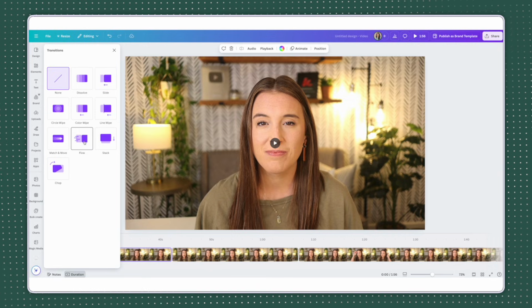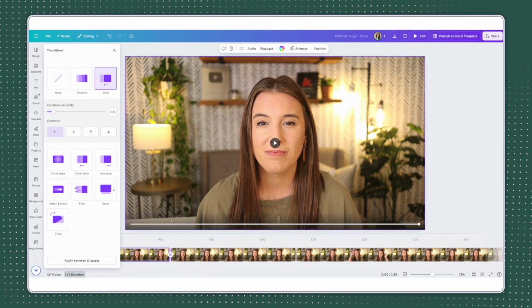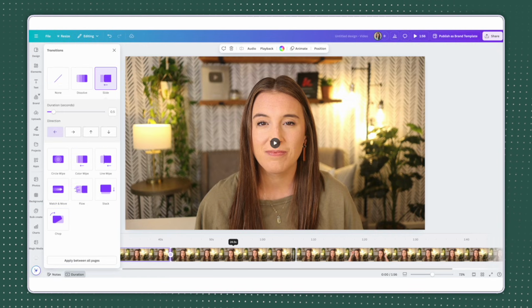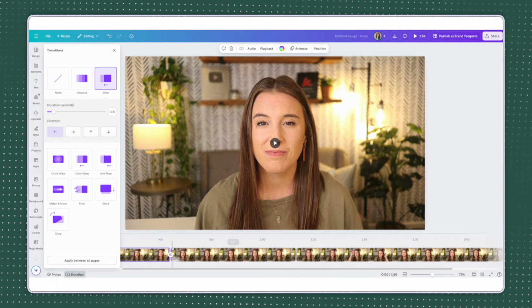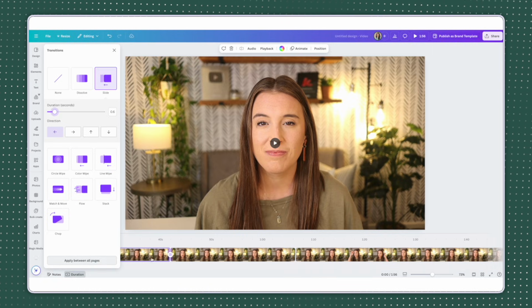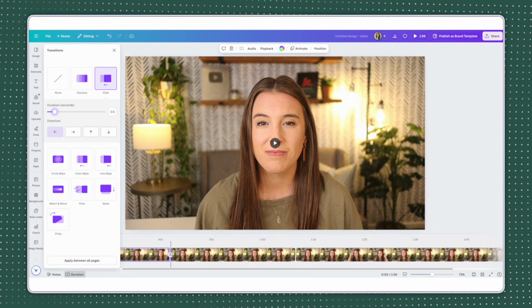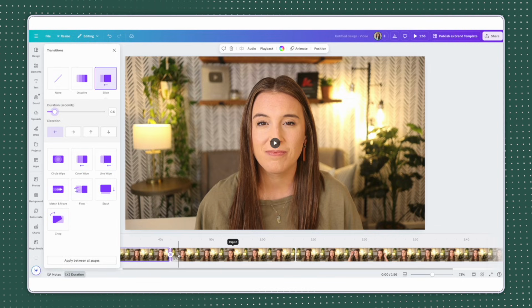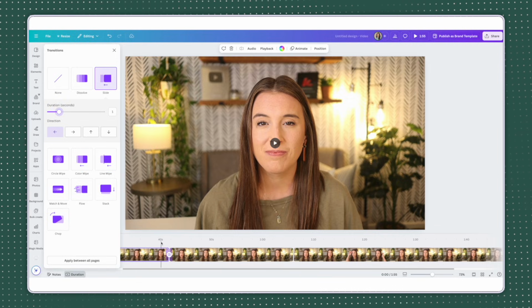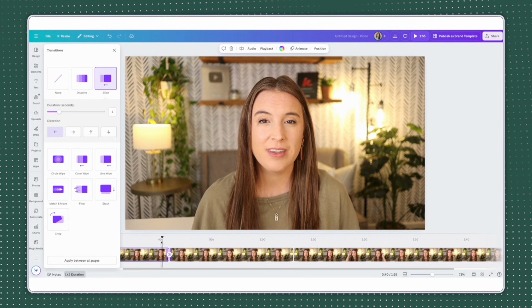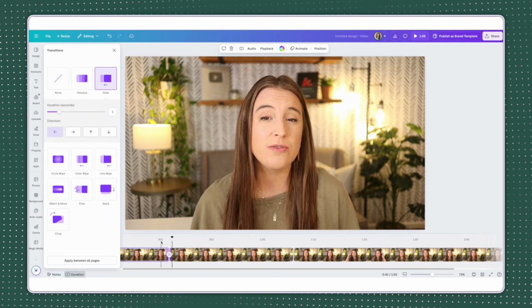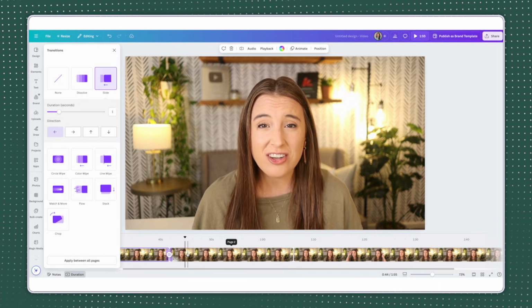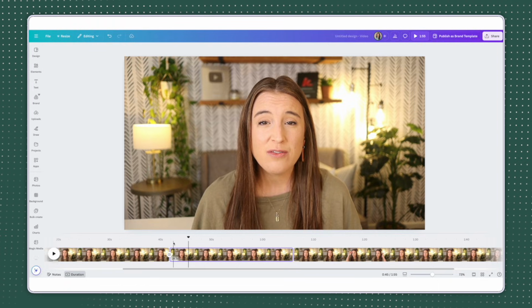So if I click to add one of these, let's just say slide, then when it moves from one clip to the next, it's going to include that fun transition. And I can choose to apply between all pages or just keep it here as the transition between these two specific clips. So let's test this out and see how it looks as it's playing. There's the wipe and on to our next clip. So that can be fun, but it can also be distracting sometimes.